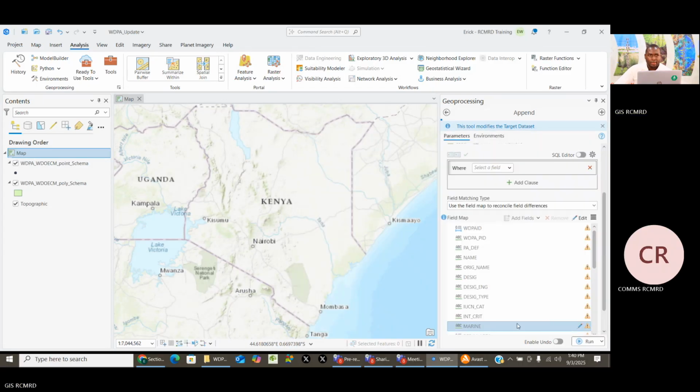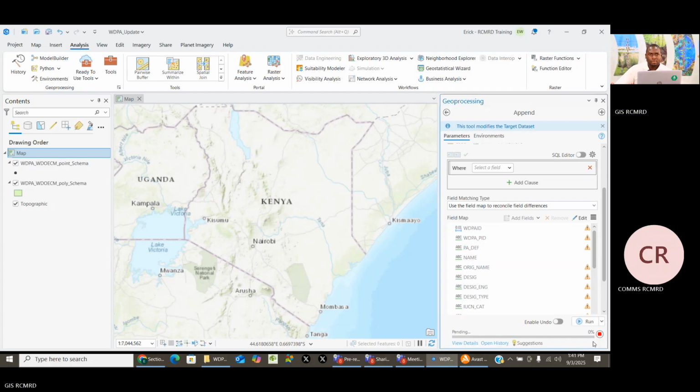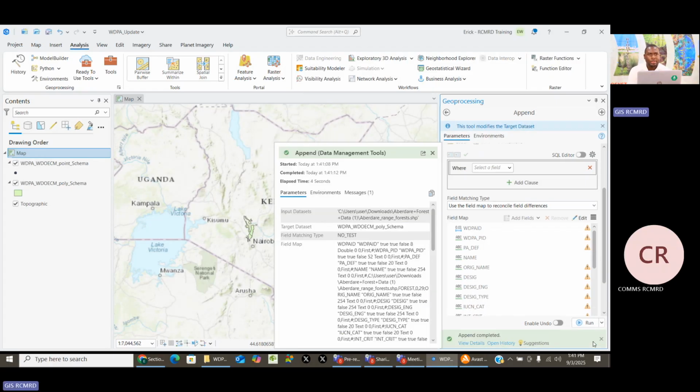to match the name and the forest. And then I think there is no other field that matches. There is no other field that matches. So what we'll do, I'll just go and click on Run. And once you click on Run, it will run, and you can see it has finished. It will give you append completed notification. You can now close the tool.